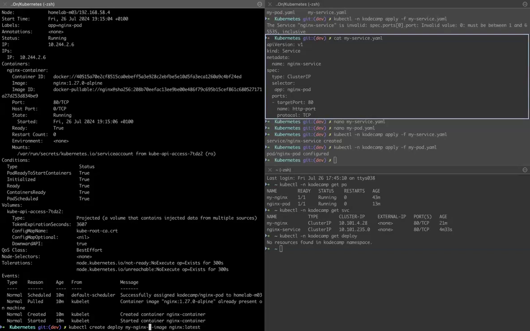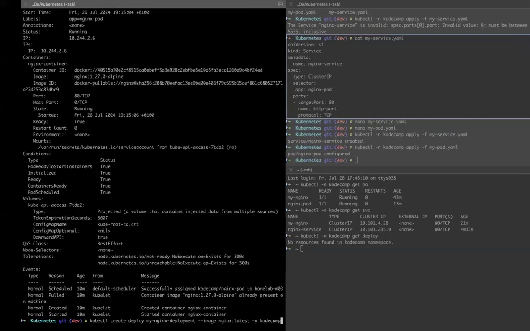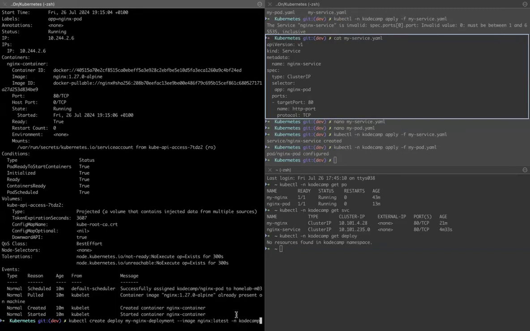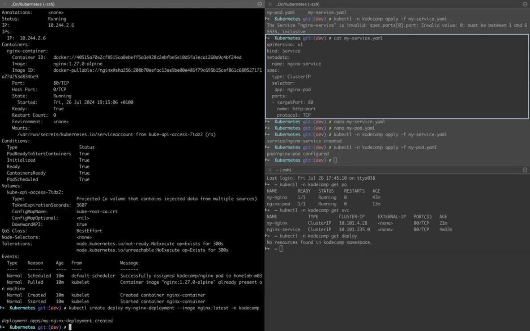Create deployments, my Nginx deployment. And of course, I'm going to make sure that it deploys within the same namespace I want to deploy. Is that right? So I would create this. Okay. And it basically creates this deployment for me.